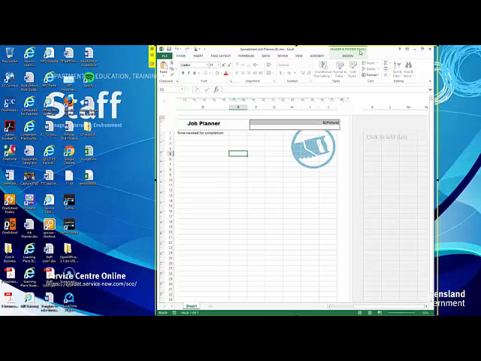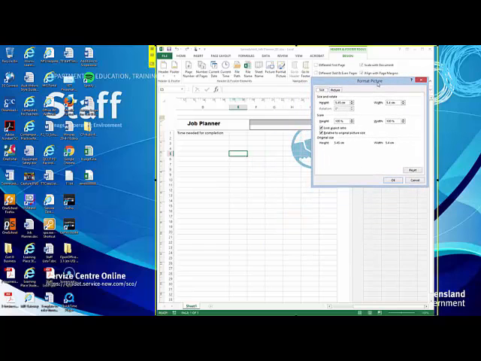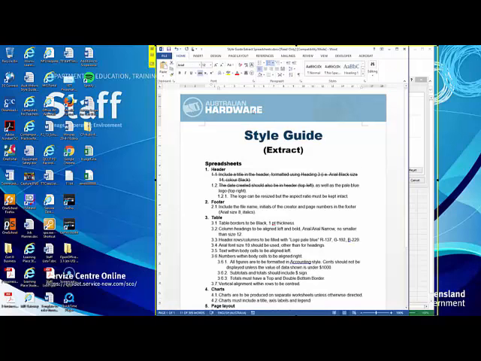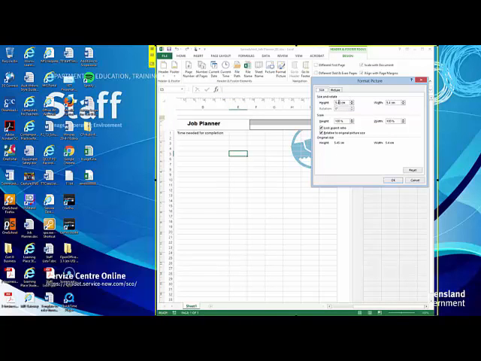So to do that, we go back into our header and footer tools, format picture. Something we need to ensure, which it says in the style guide here, 1.2.1: the logo can be resized, but the aspect ratio must be kept intact. So ensure that the lock aspect ratio box is ticked. By doing that, we can then just reduce the percentage size of the logo until it's small enough to fit in the header.